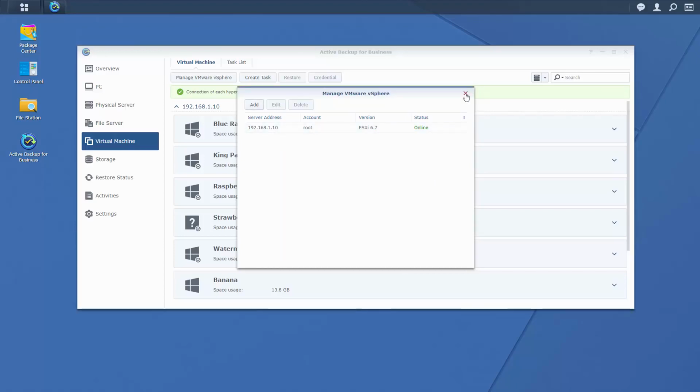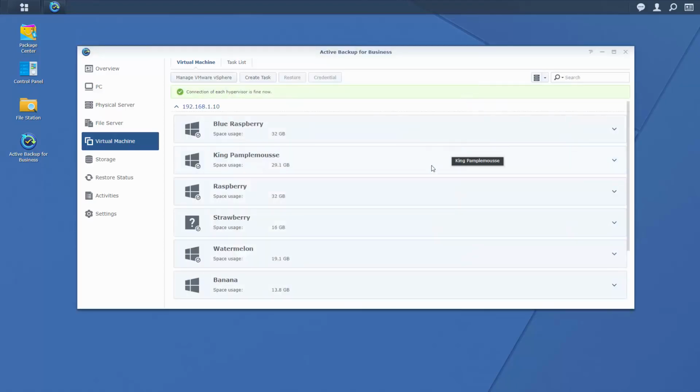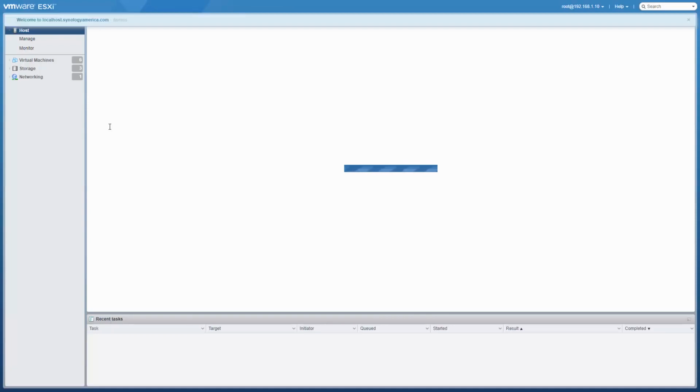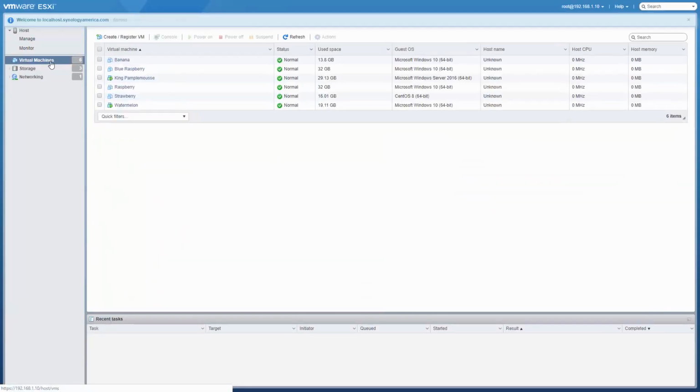Let's jump into vSphere so you can see what that setup looks like. After we've logged into VMware, I can go look at our virtual machines, and here you'll see all the VMs that are being backed up by Active Backup for Business. We'll come back to this later.